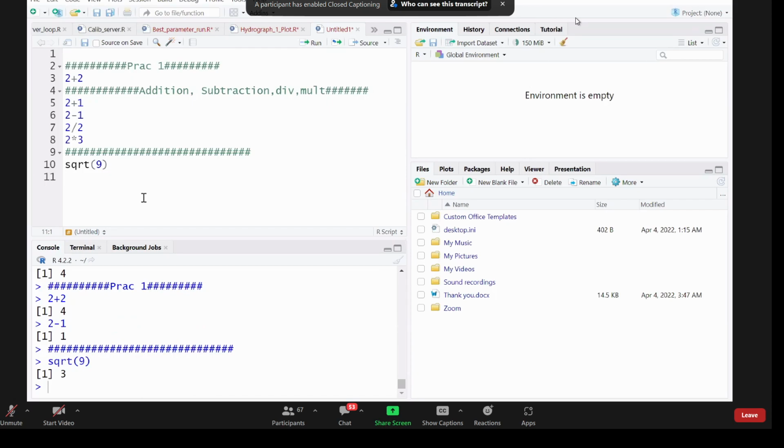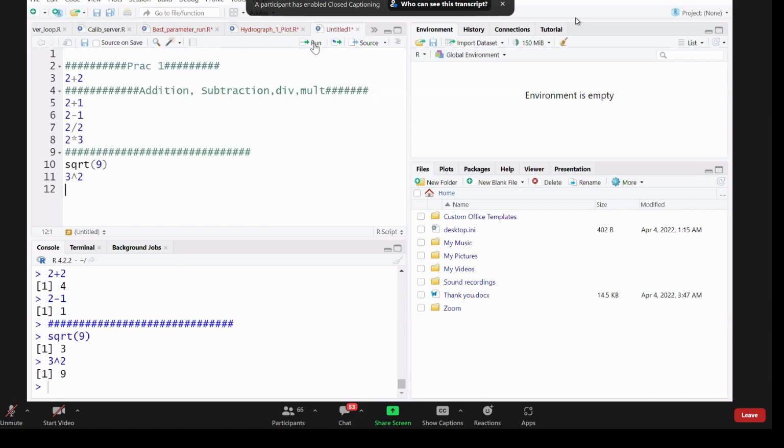And if you want to find the square of 3, let's say 3 raised to power 2, then 3 raised to power 2 is 9. Now we already know our 2 plus 1, 2 minus 1, 2 divided by 2, and 2 multiplied by 3. So we have addition, division, multiplication, and square root, and we found the square already. Okay, so these are the basic things.